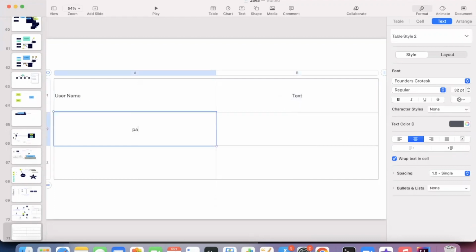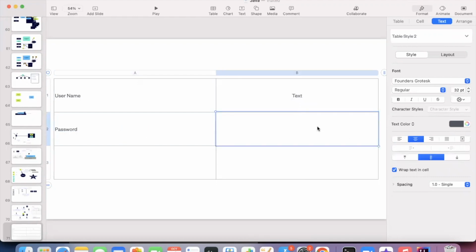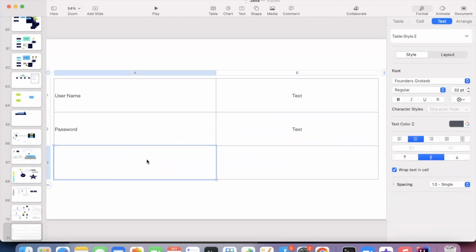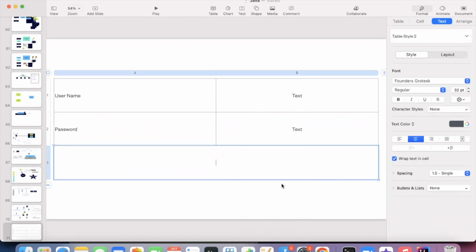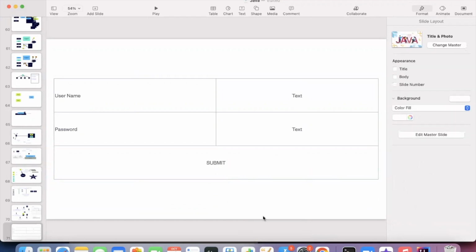Okay, here password. Okay, here text again, and within the center, right, I will merge these two columns. Okay, merge cells, and here actually I will put the submit button. This will be a little bit more elegant looking, right, than what we have now.